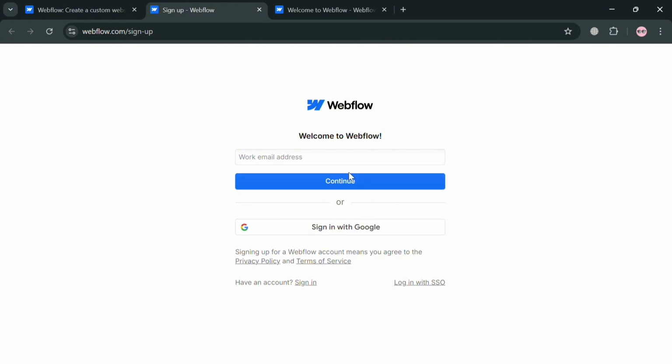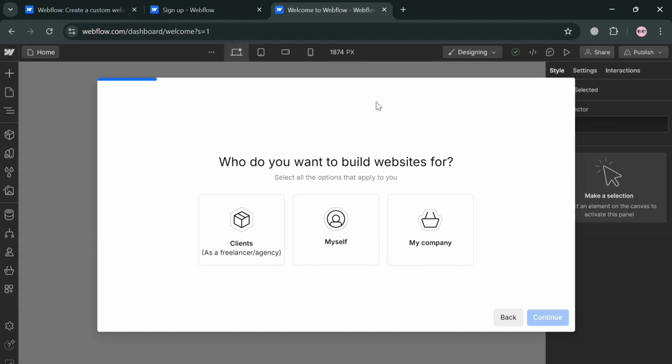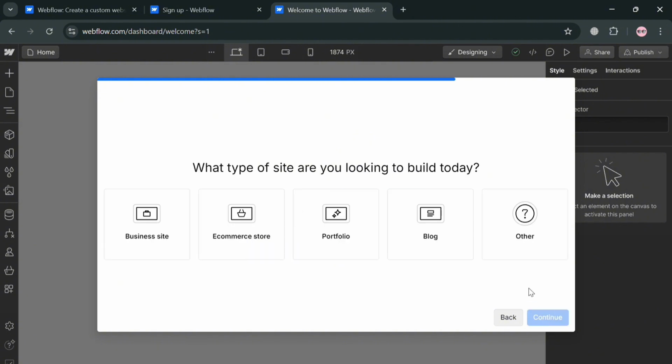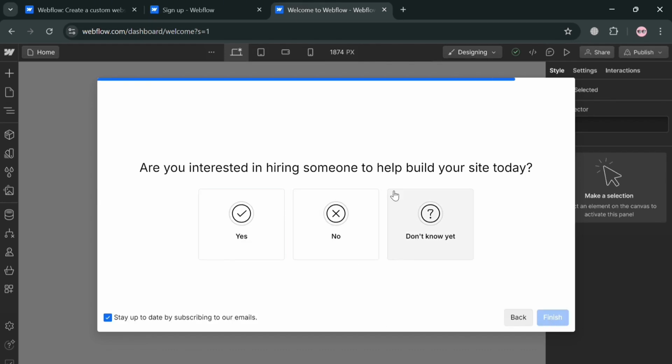After signing in, you will be directed to this page, and it will ask you who you want to build a website for: your clients, myself, or my company. Then click the continue button after selecting your answer, and also click no here if you are not a student. From here I'm going to select e-commerce, which is the type of site that I'm going to build today. Then by clicking the continue button, again just answer the question and click finish to proceed.